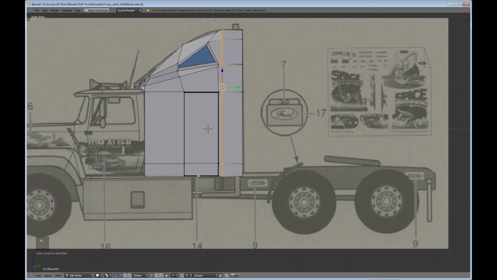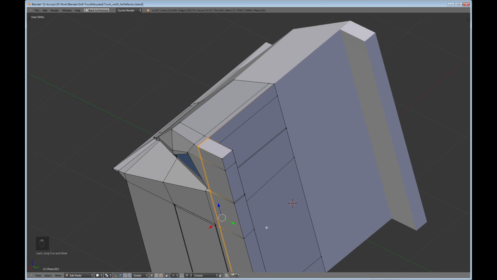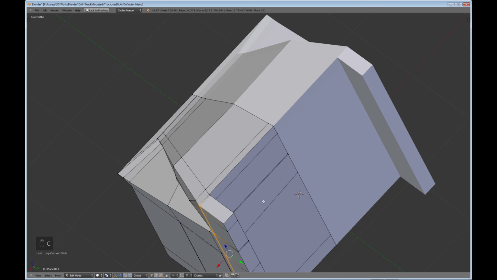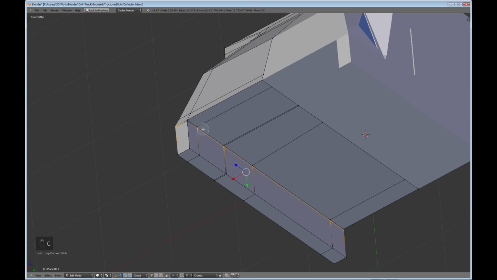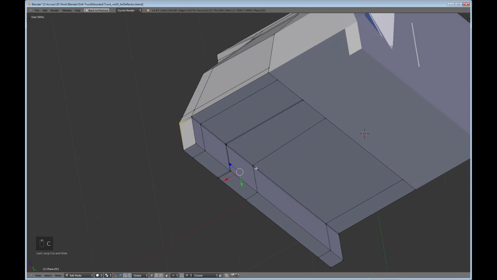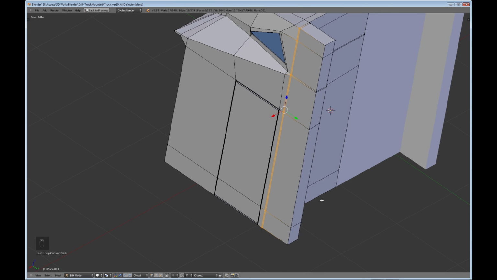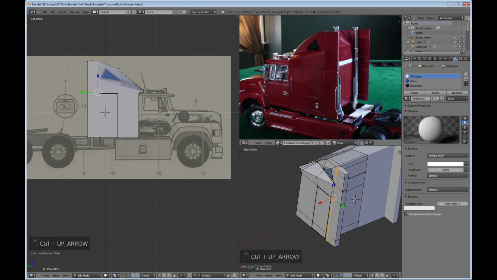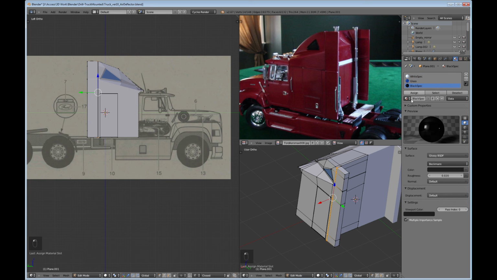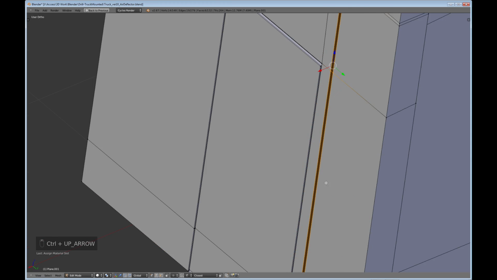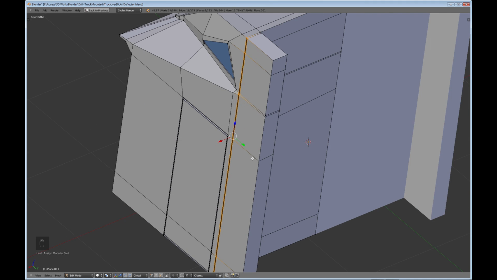Going into our vertex mode, Alt select, or Shift Alt select the other one, and we don't want that. We don't want any of the ones behind it. Okay, so now we can go and assign the black material to that. And just extrude that inward. Just a little bit and a little bit more.